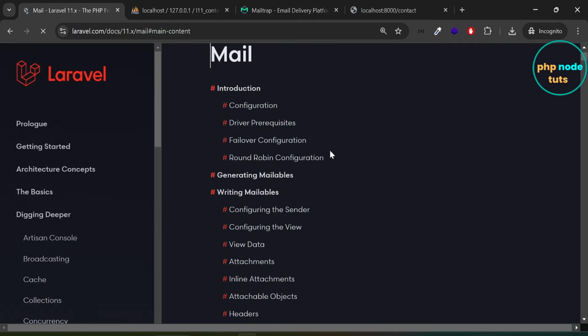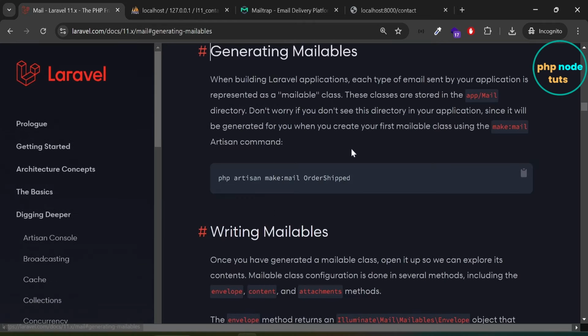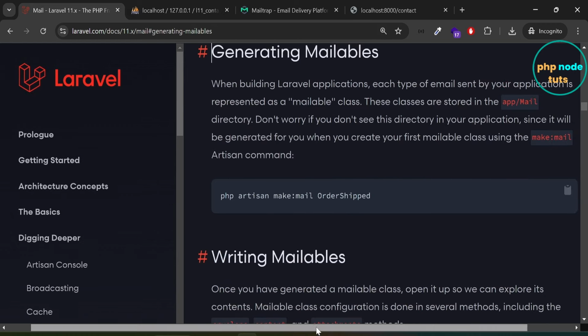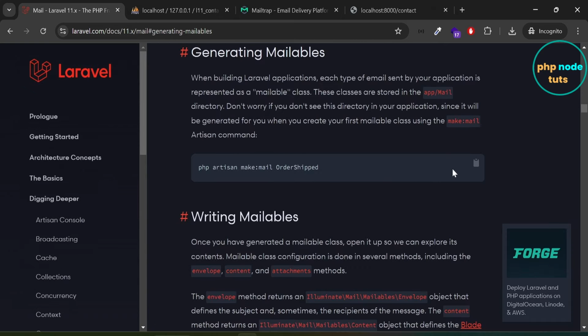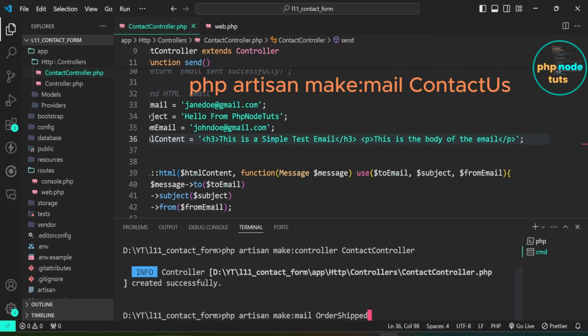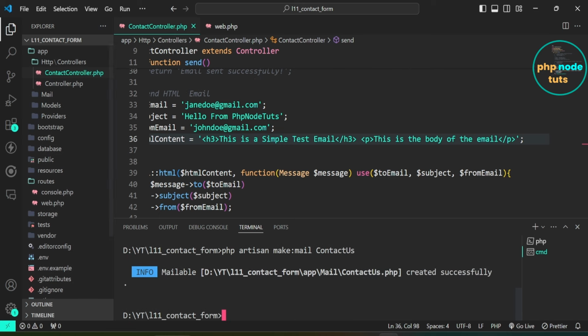Click on this link. Now click on Generating Mailables. Here you can see the command to create the mailable class, which is php artisan make:mail, mailable class name. Click here to copy the command. Paste the command which you have copied and replace OrderShipped with ContactUs and press enter. The ContactUs mailable class will be created inside the app/Mail folder.